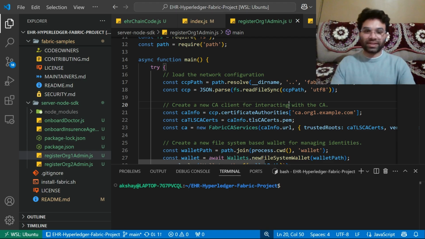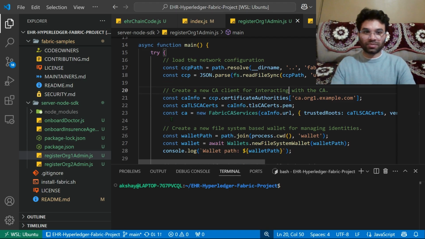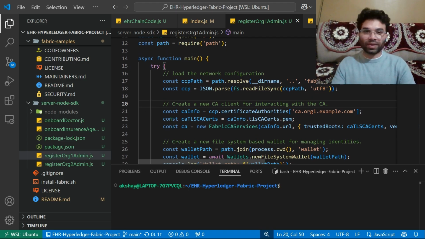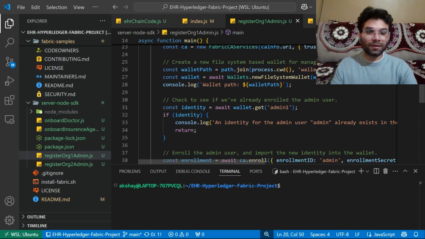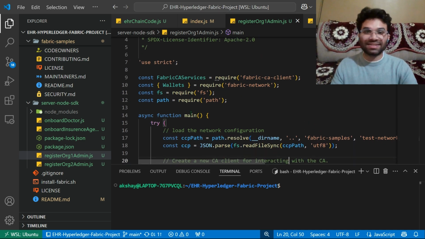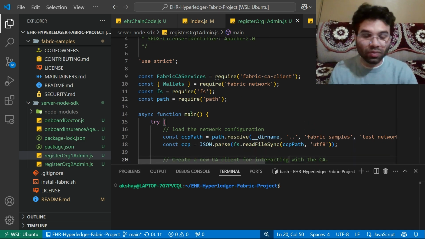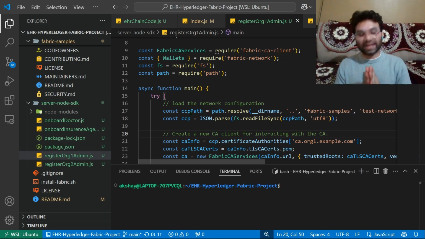Org one is responsible for hospital one, or a hospital stood up their org one. And in an ideal use case, if multiple hospitals are getting onboarded in my system, for them we can create a new node, and on the new node we can set up new organizations. Remember this. Okay, so let's understand this script. This script is pretty simple. So what exactly are we doing? First, we have our network up and everything is running.